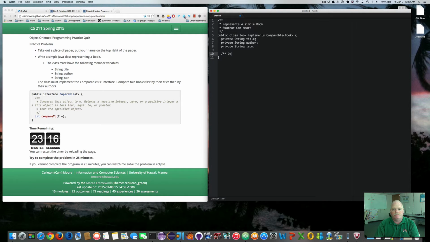So this is my default constructor. The default constructor is public Book, the name of the class. It's a method that takes no parameters. And so what does it do? It just calls this with the title, the author, and the ISBN. So that's calling the constructor that takes those. So now I need to create that constructor.